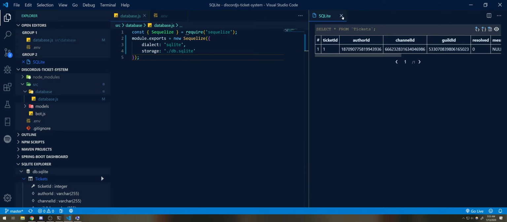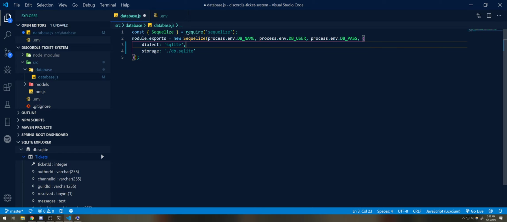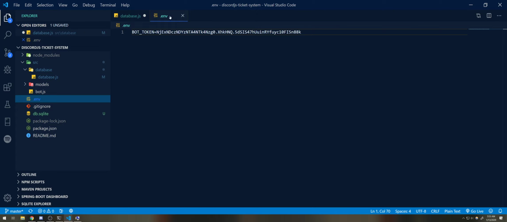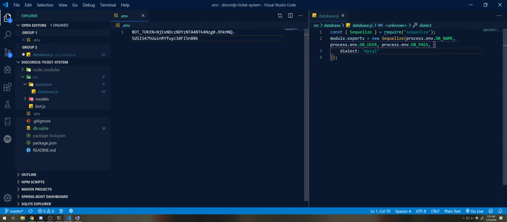Okay, but again, if for example you did want to use MySQL instead of SQLite, then just leave this part alone, change this back to MySQL, and get rid of the storage part. What you want to do is set up your environment variables for your database. Just go to the .env file, and set up an environment variable for DB user. You can name these whatever you want, but I just name them DB user, DB pass, and DB name for convenience. So DB user would be your username.